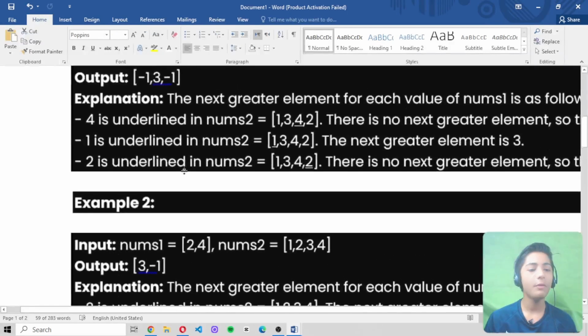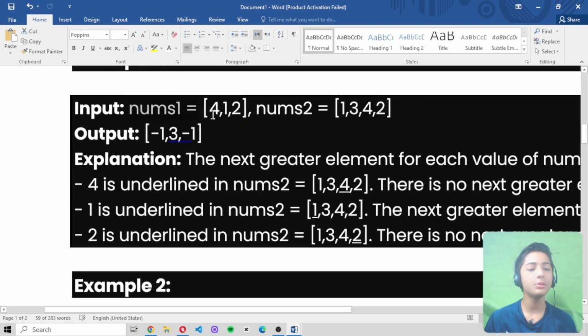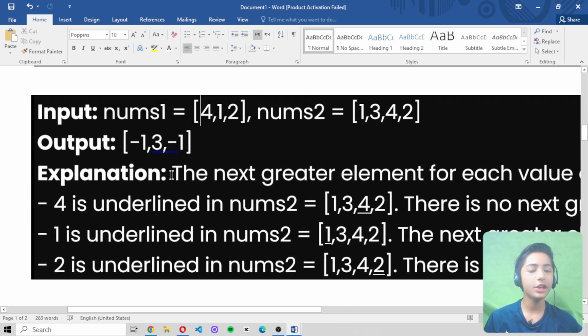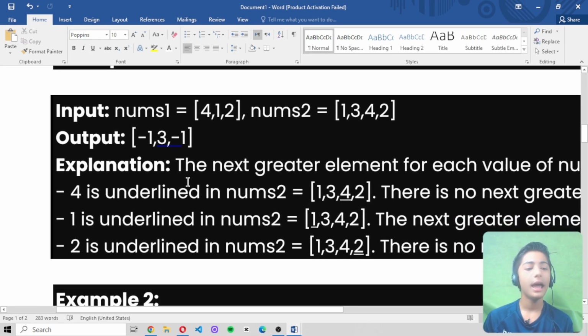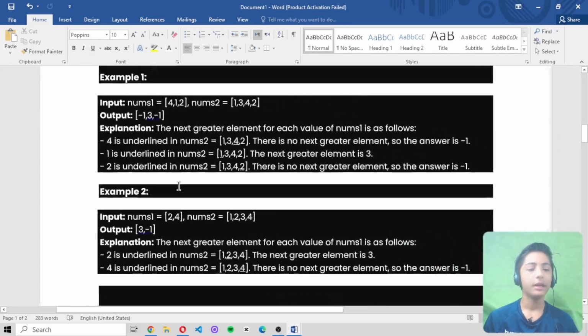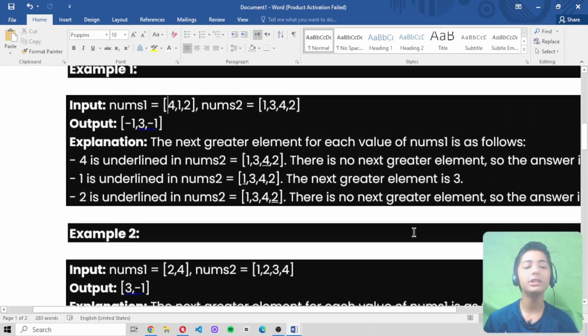Now, example 1. If you see here, we get one integer array nums1, in which he wrote 4, 1, 2. Then he gets one more integer array named nums2, in which he wrote 1, 3, 4, 2. The output is -1, 3 and -1. Now, why is this output coming? Because the next greater element for each value of nums1 is as follows.